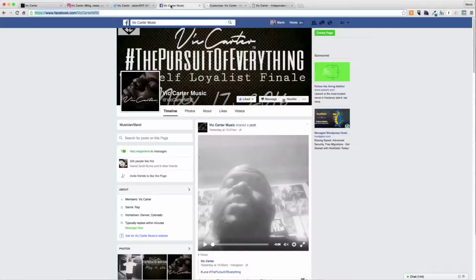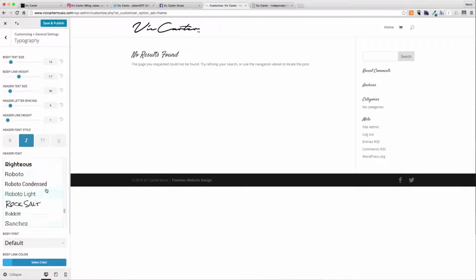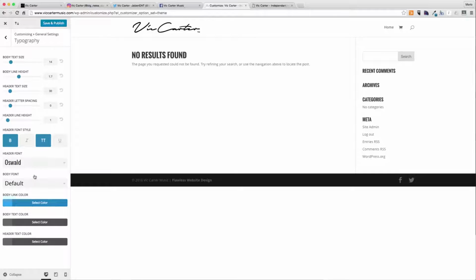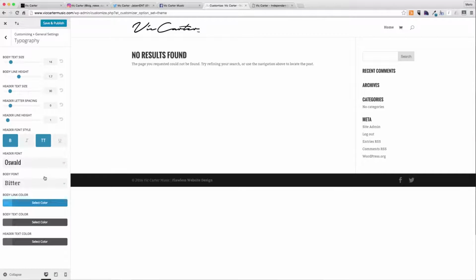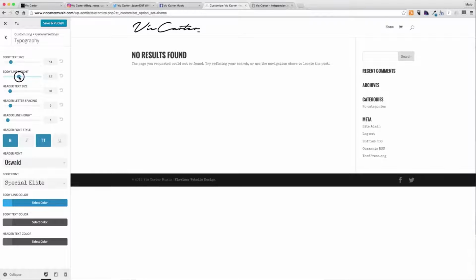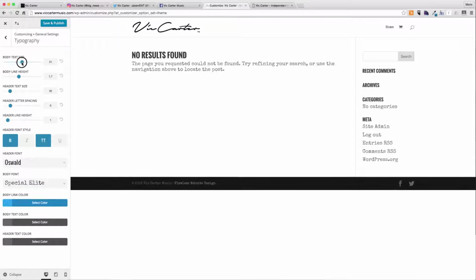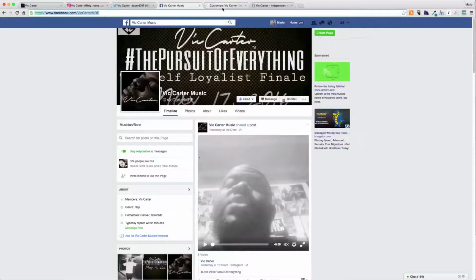So looking at Vic Carter's stuff here, he has really solid and then some type print, so it's going to look like Oswald. There we go. Body font, we're going to go with, oh, that'll work, that'll look good here. There we go. I like that. That looks exactly like his graphics right there. Look, take a look. Pretty close at least.